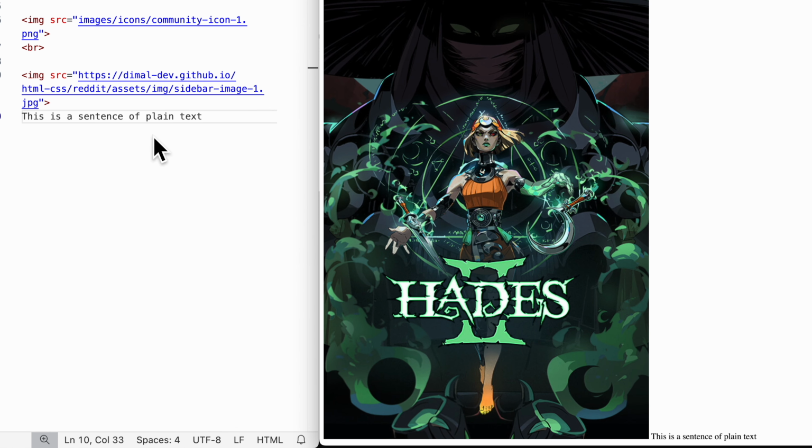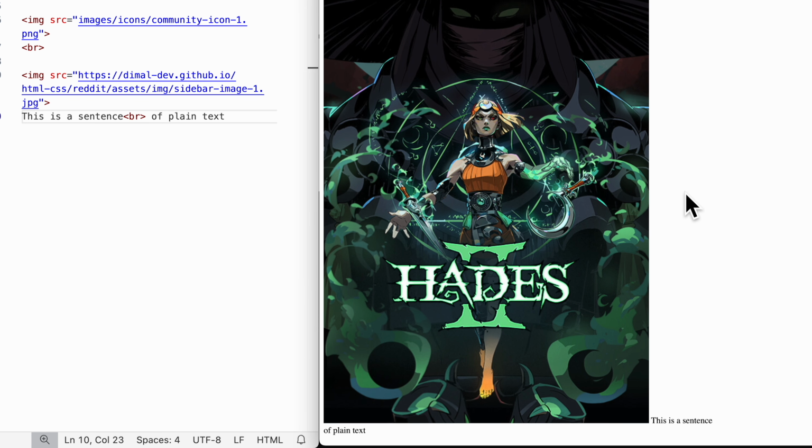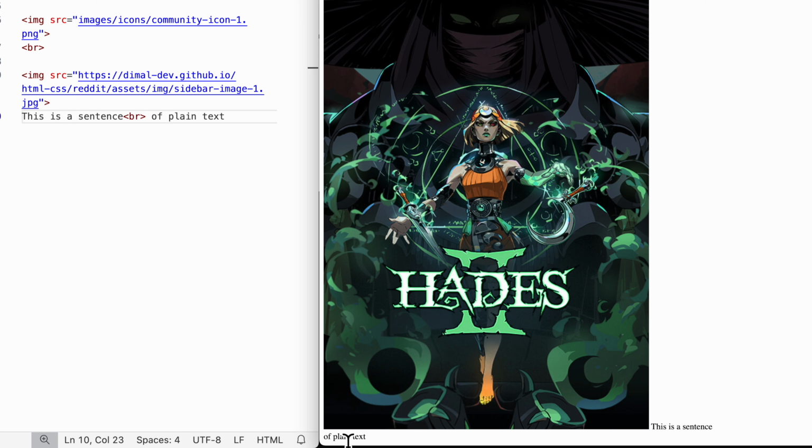Now let's add the BR element in the middle of the text and see what happens. Save, reload, and the text after the BR element goes to the next line, but the text before the BR element stays on the same line with this image.